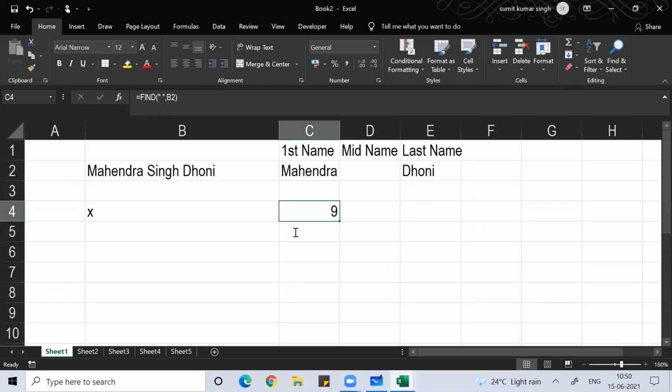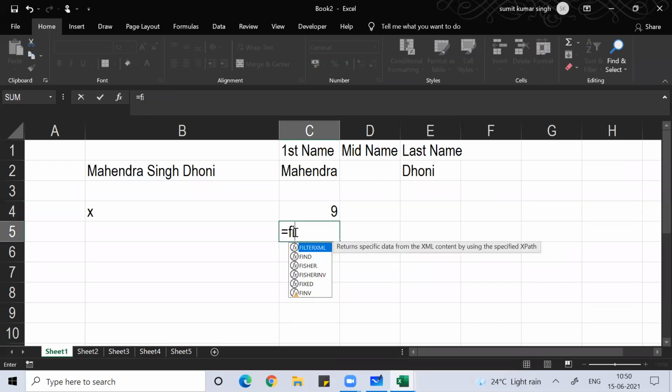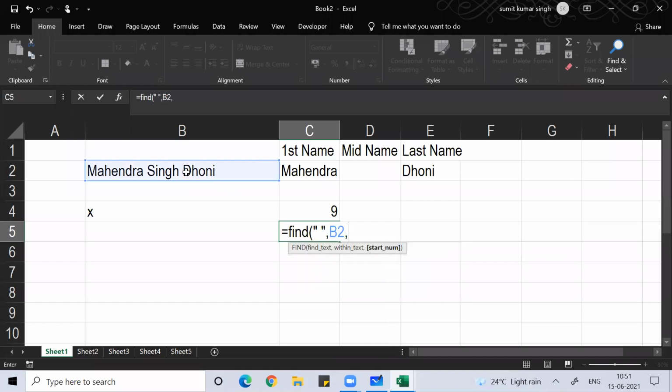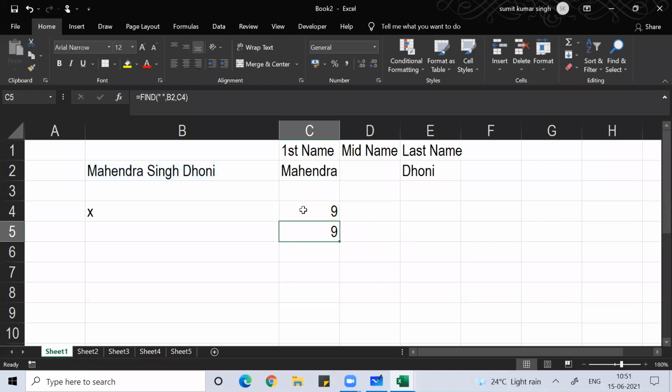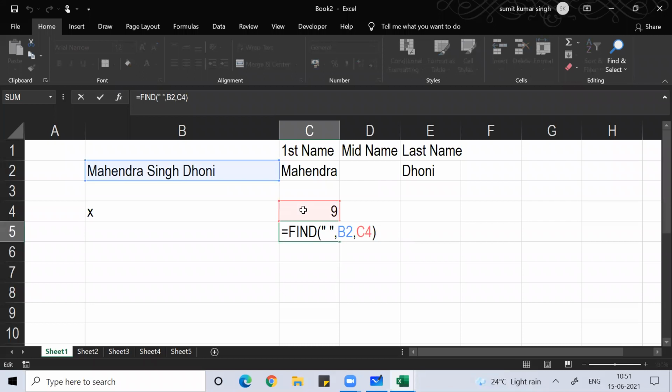Now if I use find with double quote, space, double quote, comma, within text, comma, and this 9 as the starting number, what will it do? It is again giving you the value 9. Find the space in this name; the starting number should be 9.